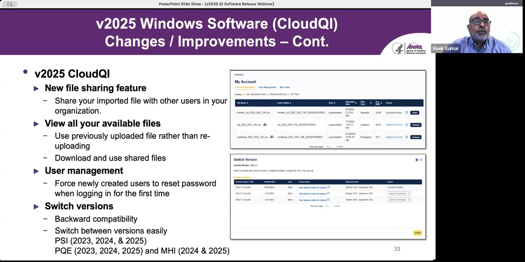We have also improved file management. You can view all your previously uploaded files without re-uploading, and even see which files have been shared with you while you are uploading new ones. Based on user feedback, we have added a setting that forces users to reset their password on first login if their account was created by an administrator. This is for security reasons.